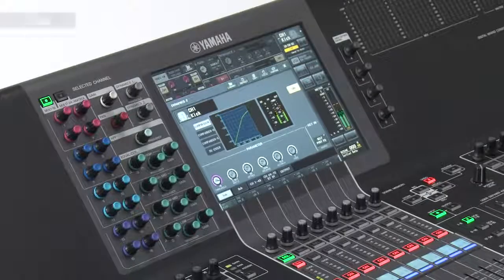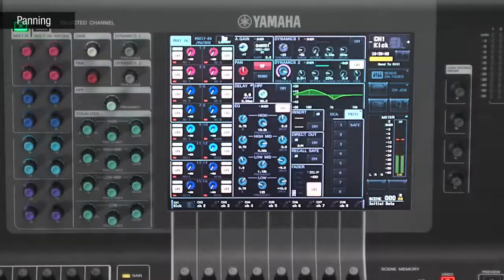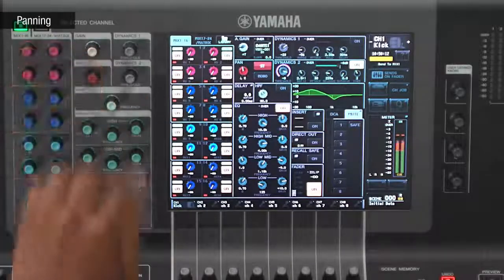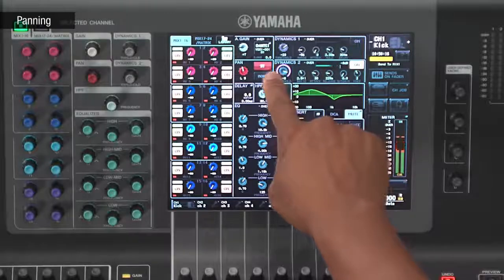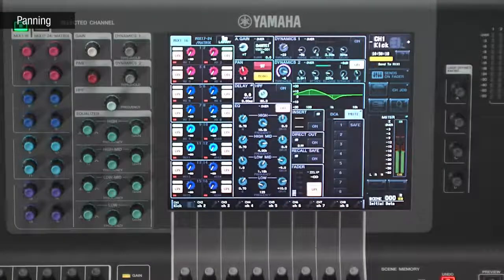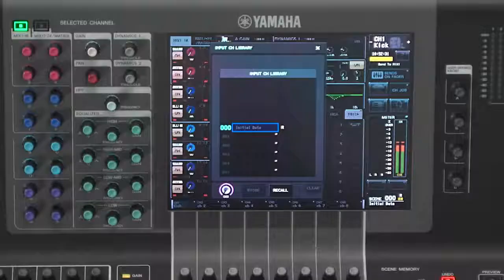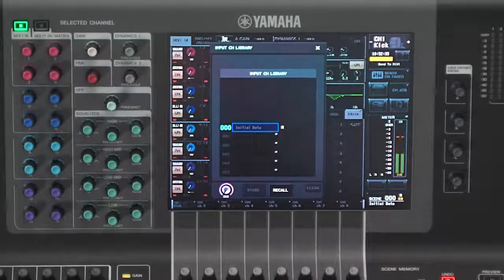Let's take a look at our panning and stereo mono bus assignments. Your pan control can be accessed from the selected channel section. If you wish to change how that signal is routed, you can touch either the stereo or mono bus assignments. Touching the library icon allows us to store all of our channel settings so that we can use them at a later date.